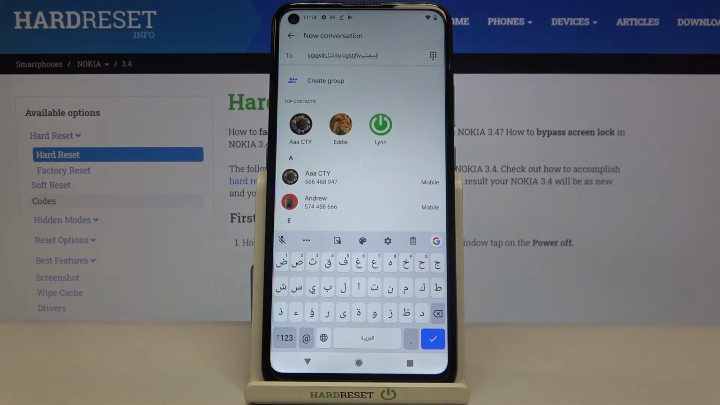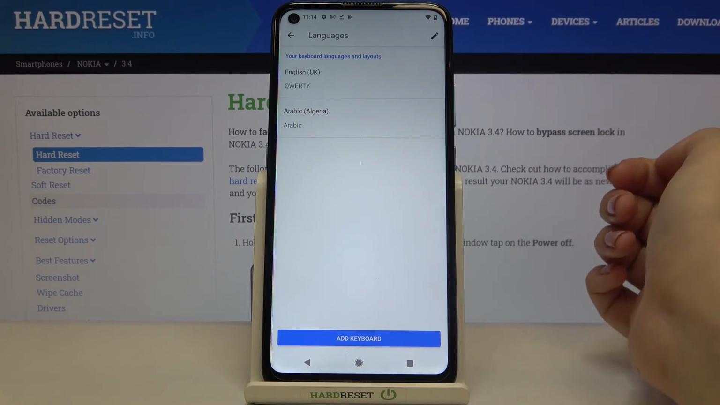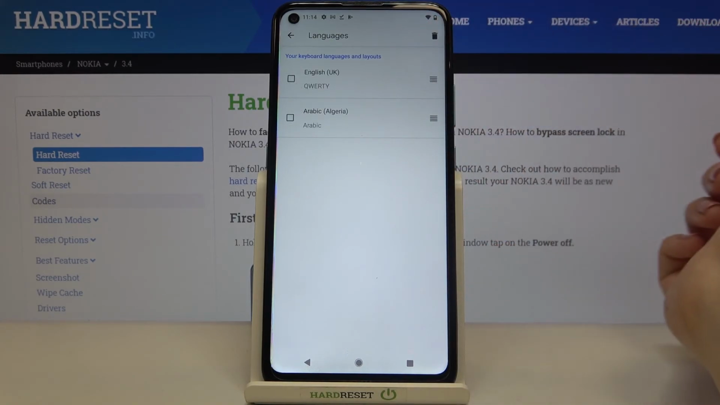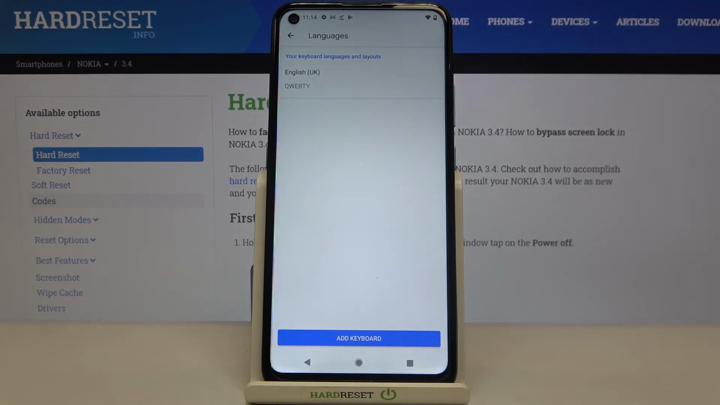So actually this is how to change the language in your Nokia 3.4, but now I will show you how to remove the language from this list, because for some reason you do not need two different languages or three of them. So let's enter the settings, let's tap on languages and tap on this pencil icon in the right upper corner. Now we have to tap on the one we'd like to remove, mark it, and tap on the trash bin icon. And as you can see, it immediately disappears.